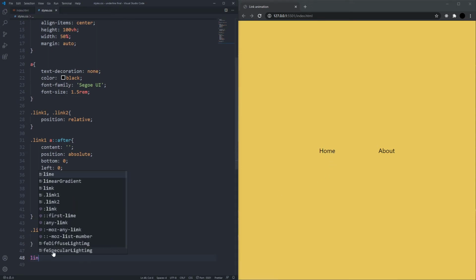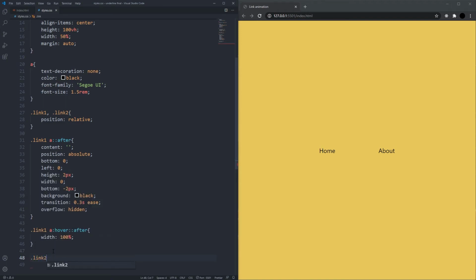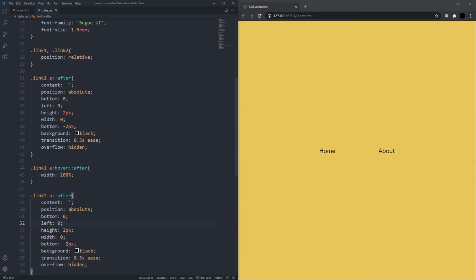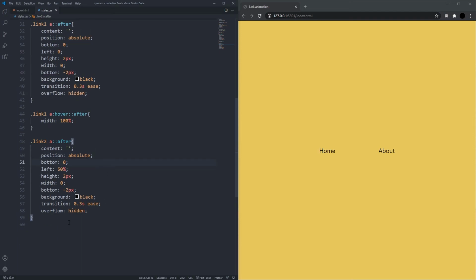For our other link, we're going to target link 2. Oh, it's a class, sorry about that. Link 2, A, and after, just like we did to the other one. We can just select everything in here and paste it right here. Only thing we need to change for this one is the left to be 50%, because we want it to start in the middle and then spread out from there. Now, again, we'll copy this, paste it one more time, change this to link 2. We want the width to still be 100%, but we want the left to be 0.